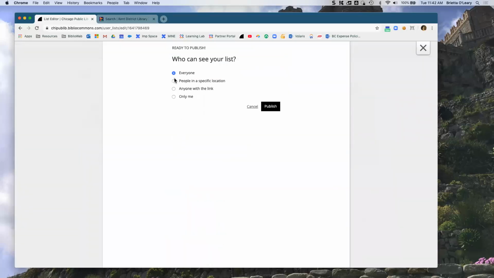So it defaults to everyone. You can also do people in a specific location, anyone with a link, or only you. And I would recommend doing everyone for any list you're going to promote. People in a specific location, it'll work the same for your site. It just means that it won't be discoverable for users outside the geographic area that you select. So if it's something that's hyper-local, you can choose to do that.